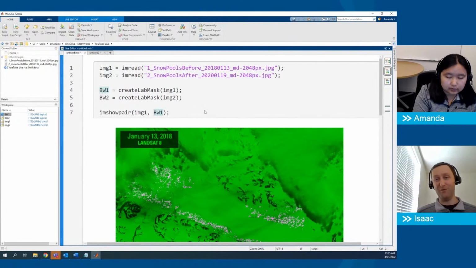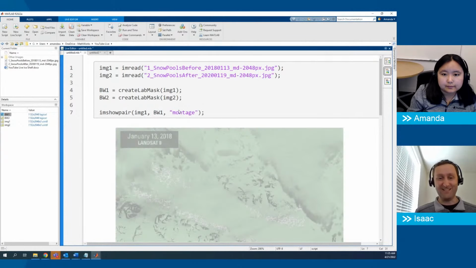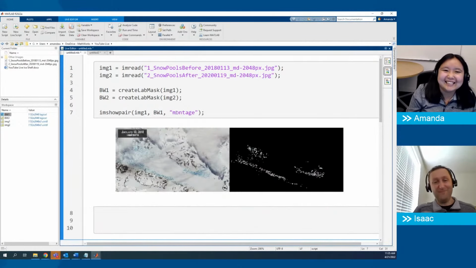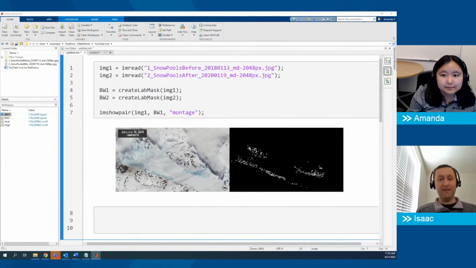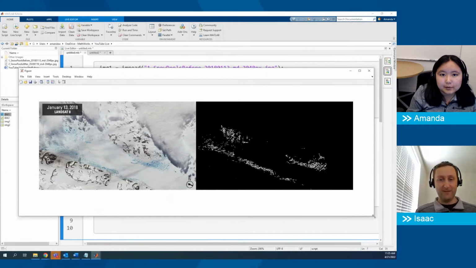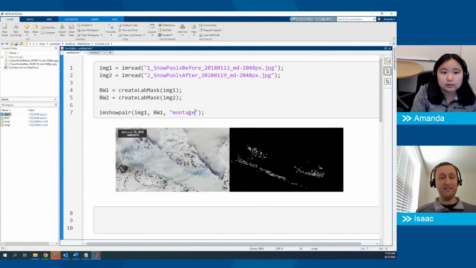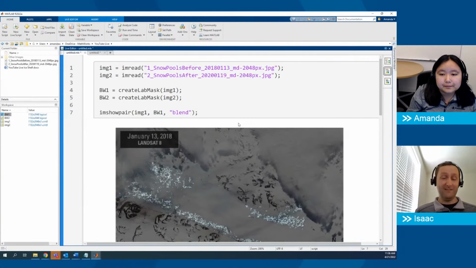You can put them side by side with the montage option. You're a quick typer, right as I say it. Look at that. So they're side by side. The mask on the right, which is black and white, and the white pixels would be the meltwater. And then I like what Amanda had first, the blend, where we can see the mask applied to the image to see how well it did.